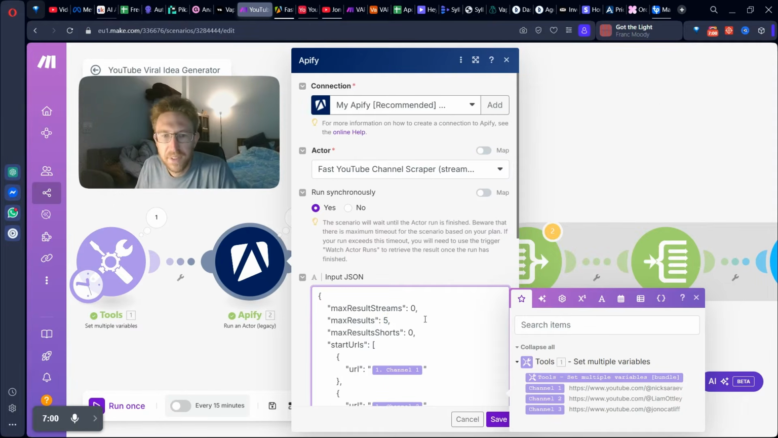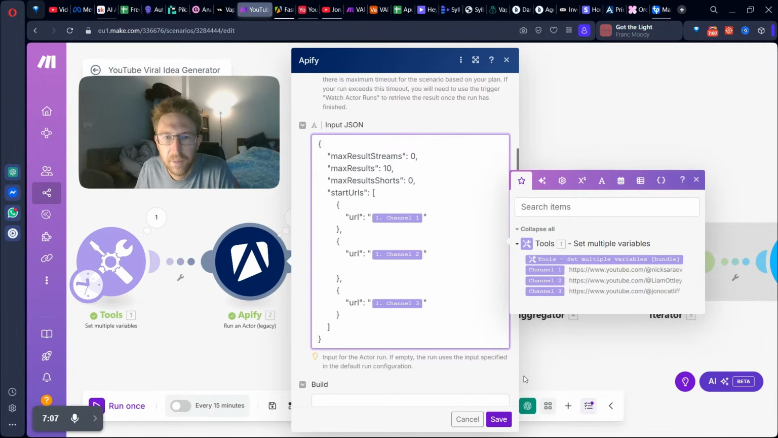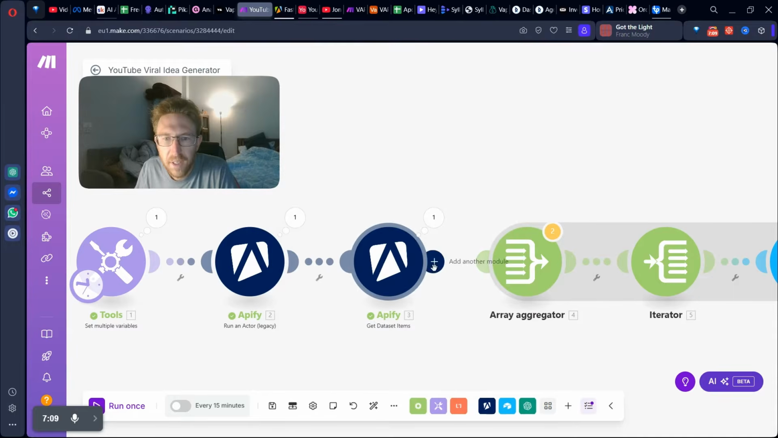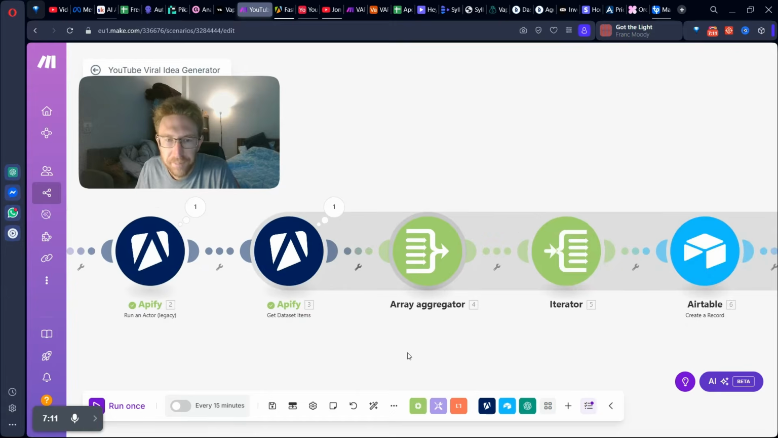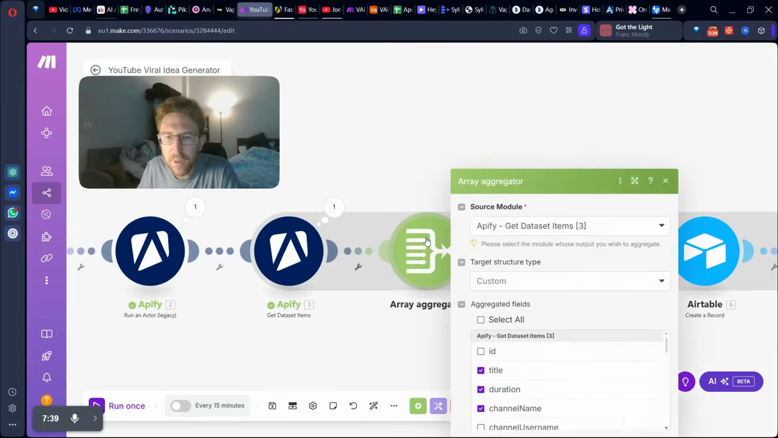If I want to increase this to 5 or, let's say 10, then I can easily do that here within the JSON as well. So we're just going to click on save. I'm going to connect this back up again. So now, once we have the JSON, we want to actually input this or create an array out of that. So in order to do that, we're going to drop in the array aggregator module.